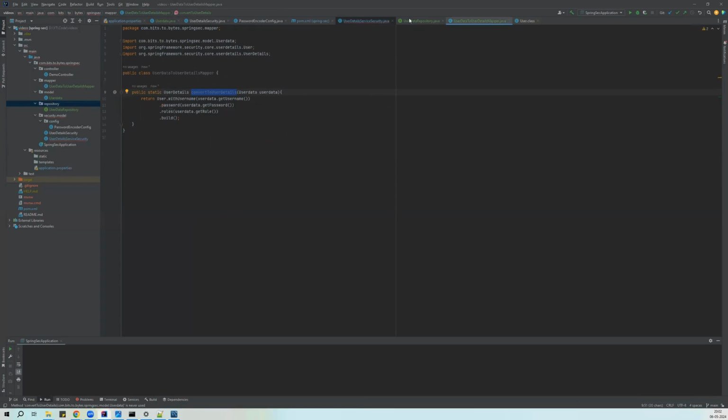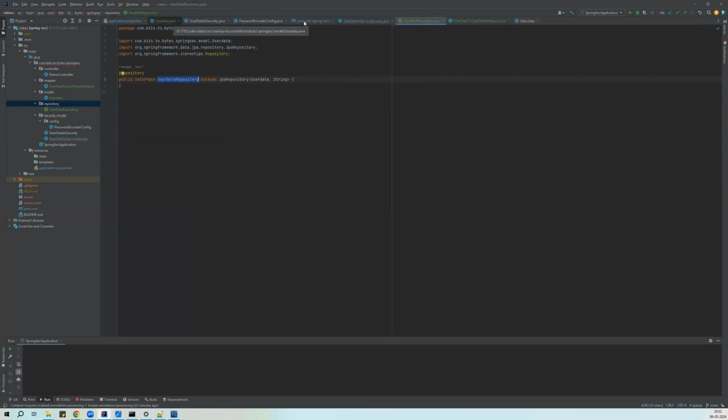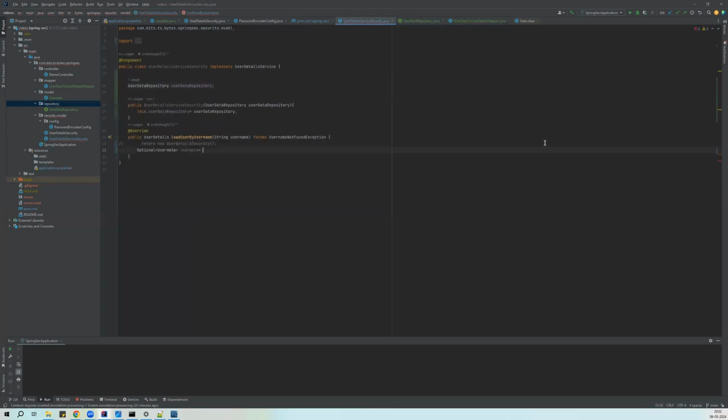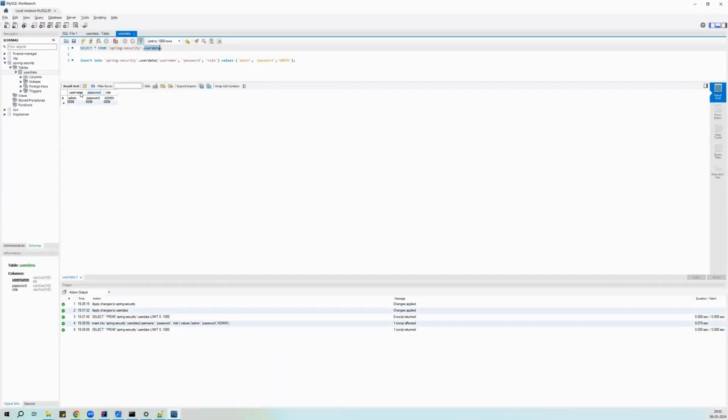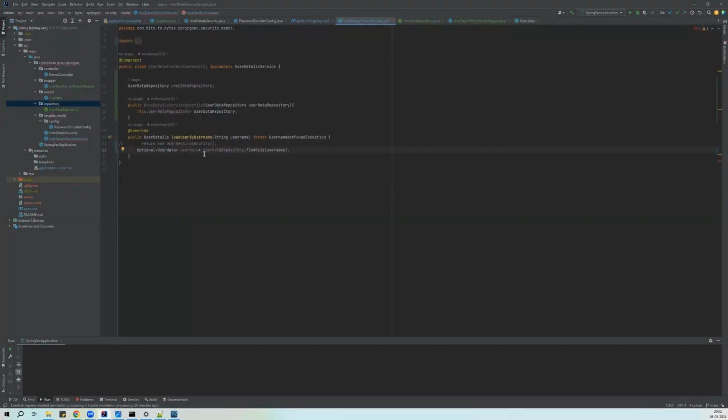Now first we would have to fetch it from the DB. User data repository dot find by ID, and let's pass our username. So this will fetch the user data from our database, that is this one. And if the username matches, it will fetch the first row, that is admin, and then it will give it to the user data reference.